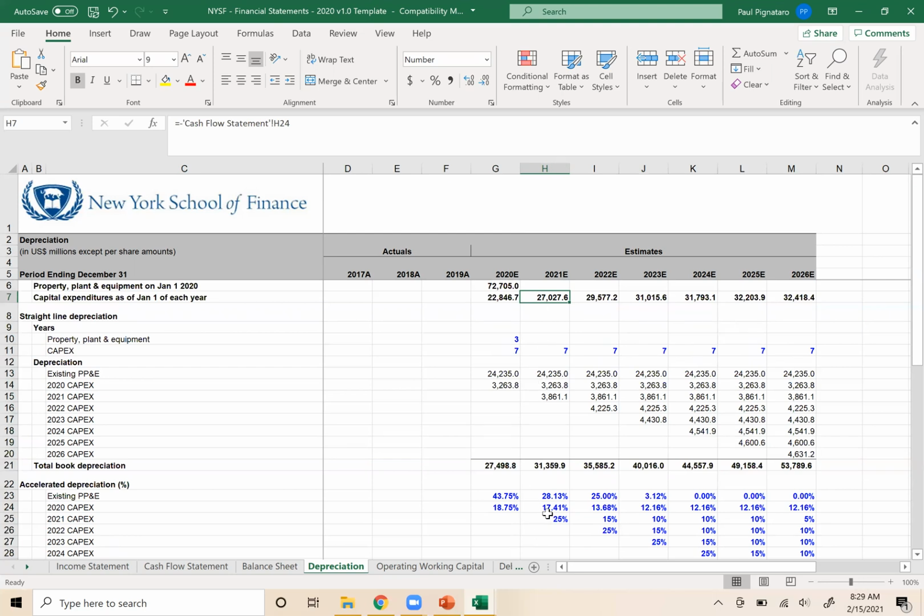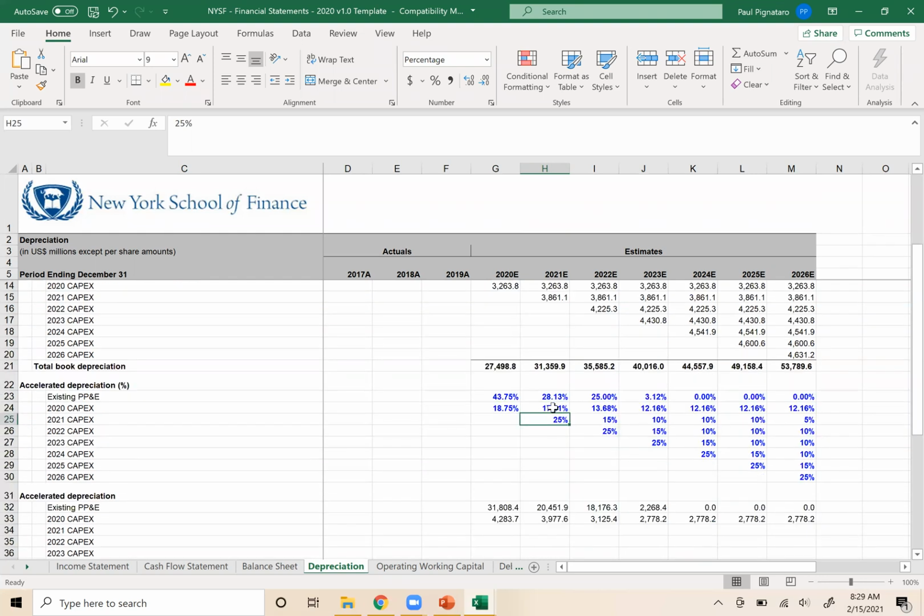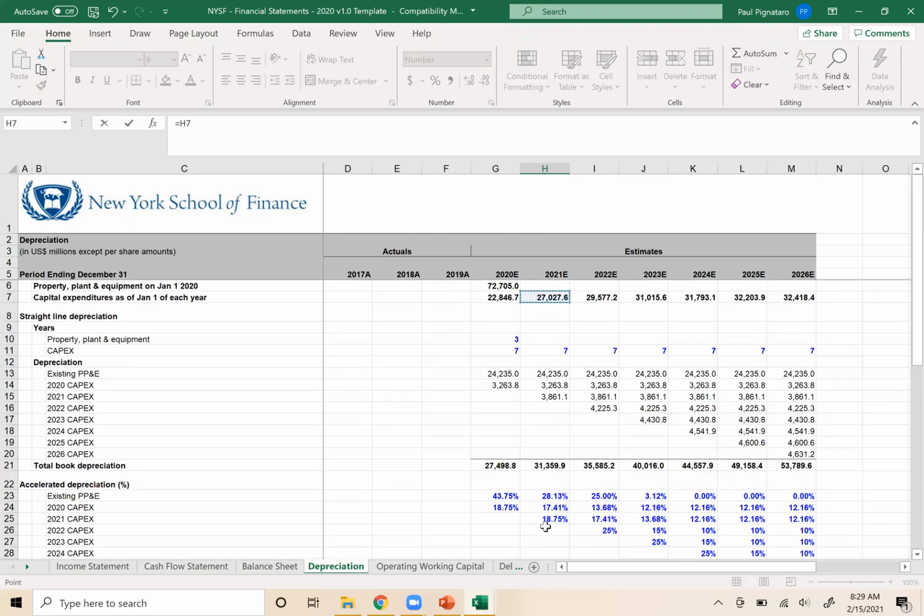You need to apply 18.75. That's why we have a different row of percentages for each new Capex to come in. 18.75 here, 17.41, 13.68, etc. So what I'm going to do is copy this to here, 18.75, 17.41, 13.68. That way I can take 27, anchor it, times 18.75. Here, clean, copy that to the right.